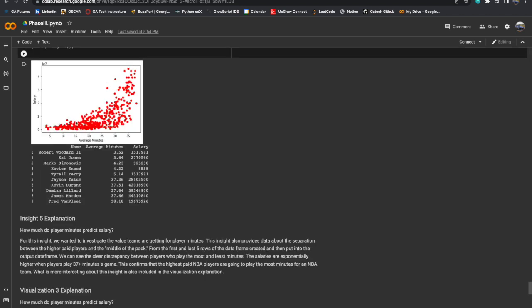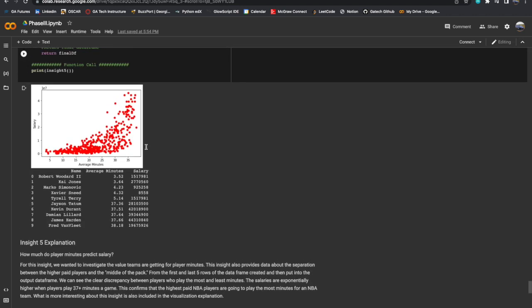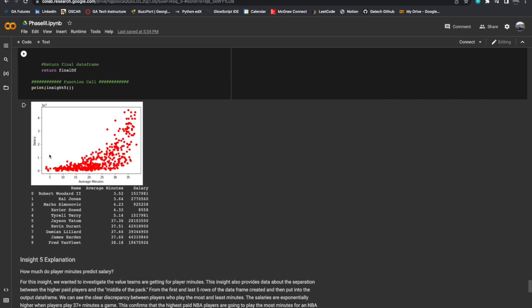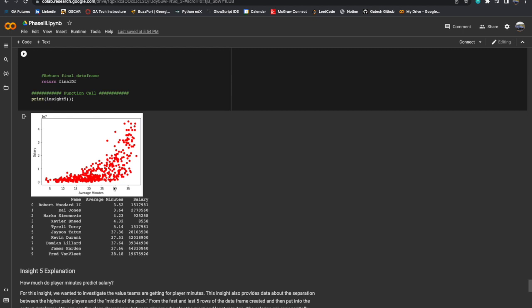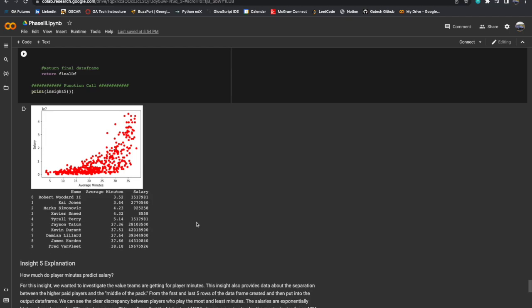This supports this last insight, as we can see that the average minutes are charted on the X with salary, and this should be in tens of millions on the Y. And we can see that there's a big middle of the pack range from 5 to 25 minutes, but after 25 minutes, teams really financially contribute a lot more to that salary, and they expect those players to play more minutes. So you can see that 25 plus minutes is really a team's big investment range for an NBA player.